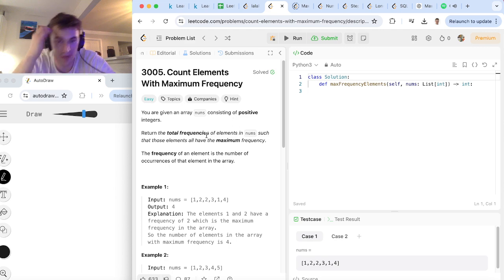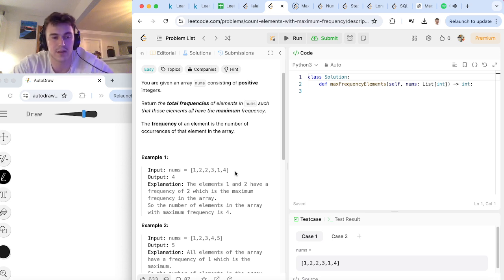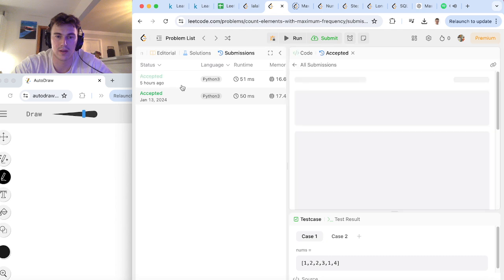You're given an array nums consisting of positive integers, return the total frequency of elements in nums such that those elements all have the max frequency. So you just count the frequencies of each integer, and then find whatever that max count is, and then get the counts of all those. So that's how I did it.